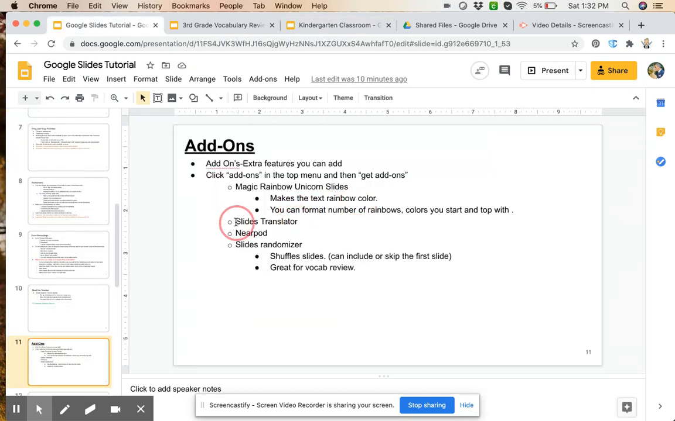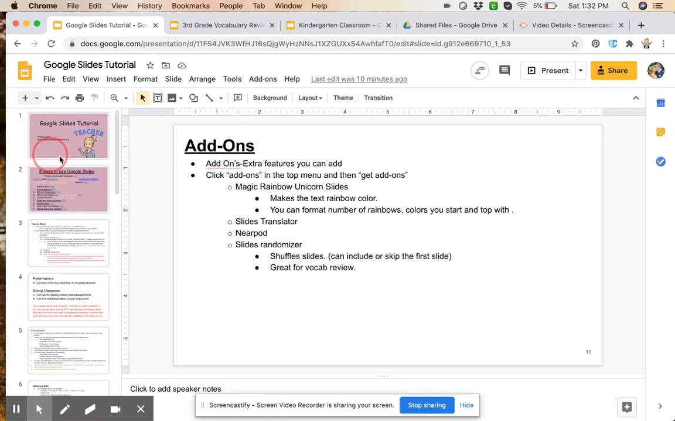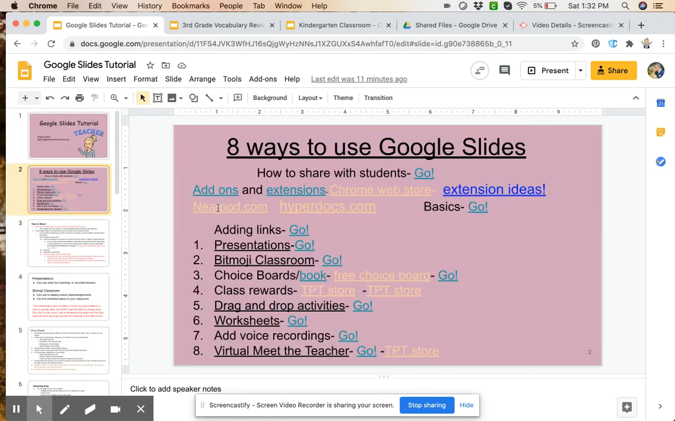Slides Translator is another great one, translating information. Like I said, I teach ESL, so this one is great for my students. I'm able to translate information. Nearpod, I'll do a quick thing about Nearpod. So I put a link right here.